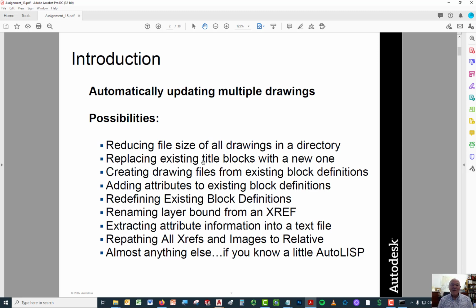Is there any way to open every drawing we've ever done and replace the company name in the title block with our new company name? So that one is one that actually you could conceivably want to use when you're out working. The third one, and these are the first three of the ones that I have examples in the book, in your book for.